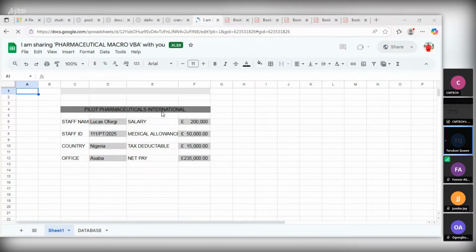All right. So this is the interface that contains the name, the staff ID, the country, and I use office for mine to designate if the office is in Lagos or Asaba. And also, I was not able to input the submit buttons, the option button, the list, because my Excel on the phone doesn't have those accessories. So there's salary, there's medical allowance, there's tax deductible, and then there's a net pay.